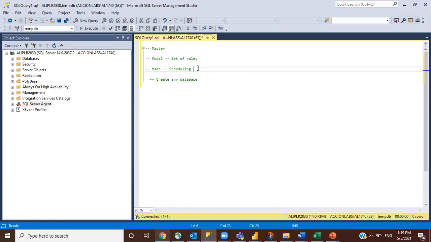Now, when you are scheduling your jobs or programs, all the metadata that is required for these jobs, like what the scheduling is, when they need to start, what happened, and so on, all this background information will be stored in the Microsoft MSDB database.